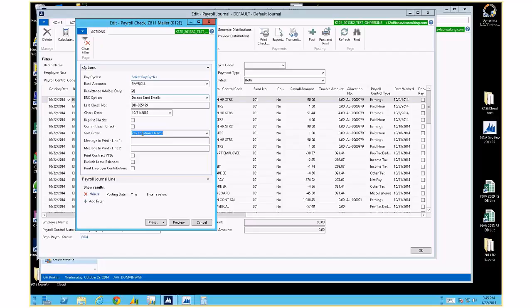Typically, you might run it in this order. By pay location, all in the high school, and alphabetical within the high school. Got 2 message lines I can print: contract, exclude leave balances, whatever. So I'm not going to worry about those right now. We'll go ahead and print those to a PDF at this point.